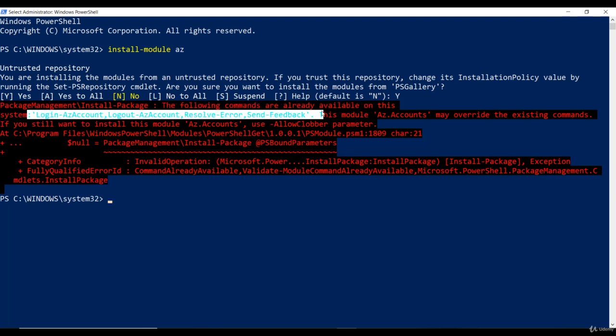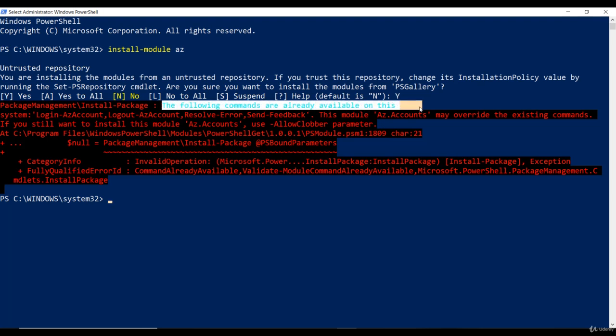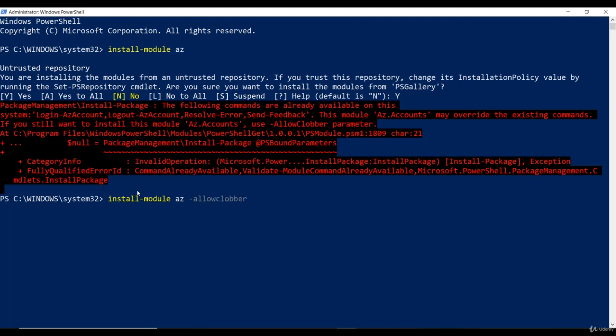And one of the beauties of PowerShell is that these error messages are self-explanatory. It is not giving me complex error codes like 0x00CB something, right? It's simple, easy to understand, and tells me in English that these commands are already available. And look at this, it also tells me how to solve it. Use the -AllowClobber parameter if you want to install this module. So making my life simple, I do not have to Google. The answer is right there. So root cause analysis of your problem is done by PowerShell. It gives you the error message and the solution right there.